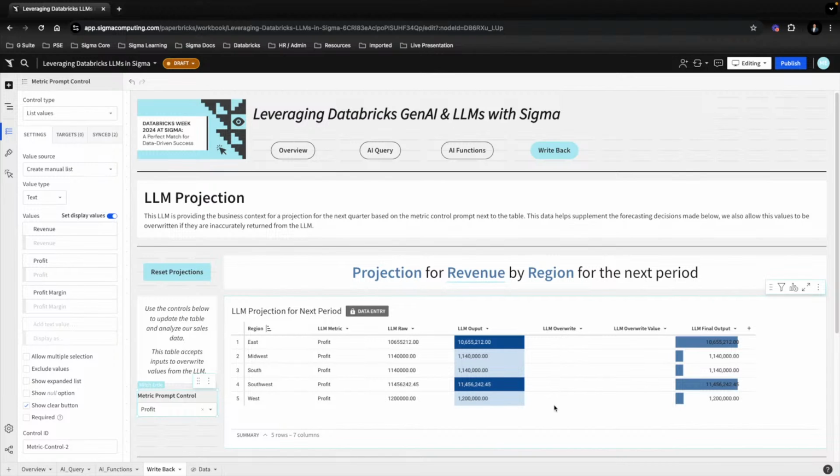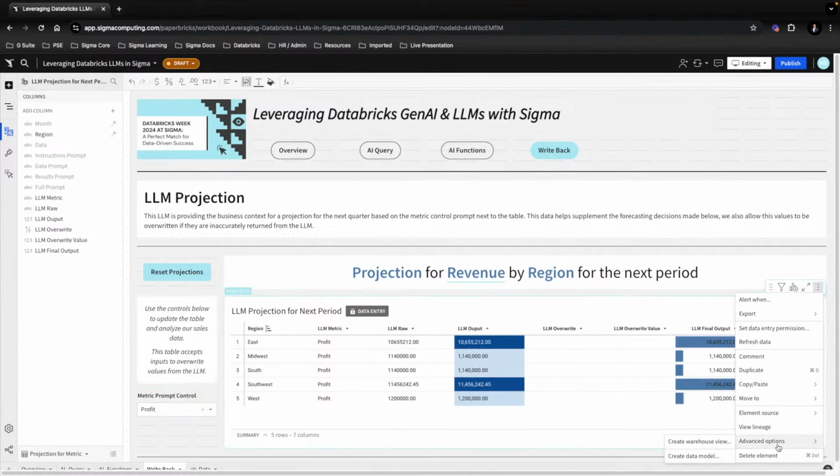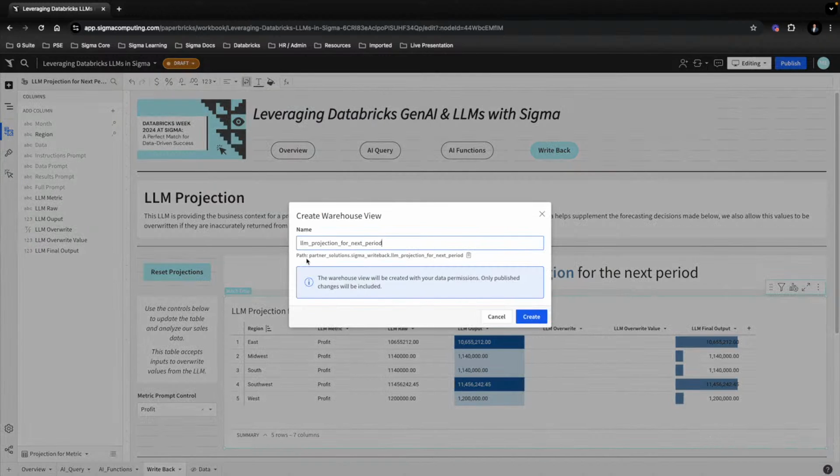Additionally, within here, we have the ability to overwrite this. So this is where actually using Sigma input tables becomes really powerful. If we thought one of these values was off, we could click one of these checkboxes and then overwrite this value. The last piece of this that then becomes even more powerful is once we've had our business users come in and take a look at this and confirm, oh yes, this data looks correct, we can actually write this back to Databricks. If I click these three dots here, and then under advanced options, we can create a warehouse view of this. So if I create a warehouse view, this is actually going to point back to our catalog and then our schema, and then we actually get to name whatever the view is going to be.